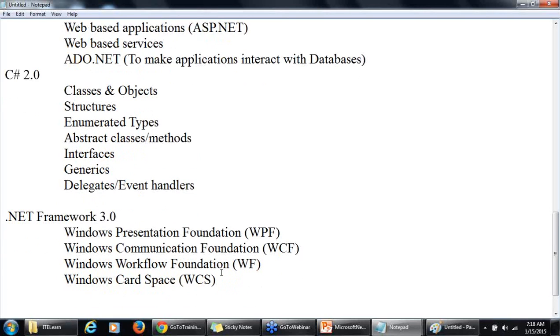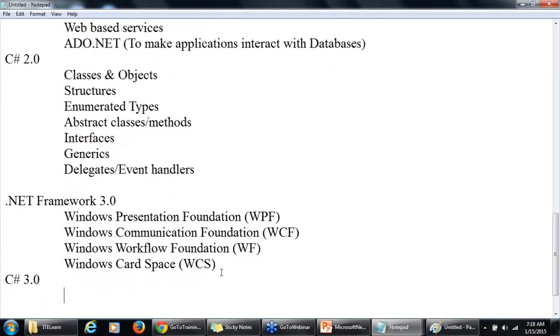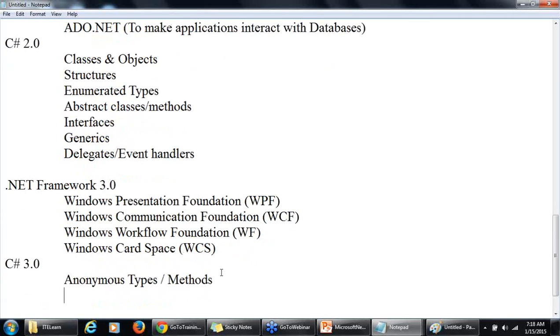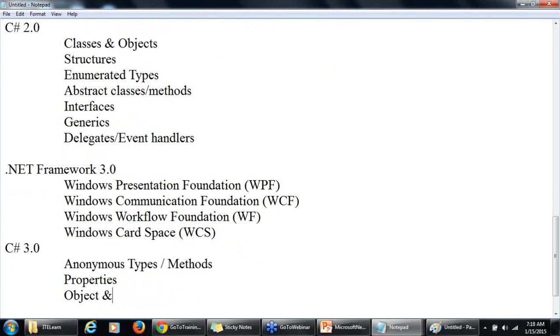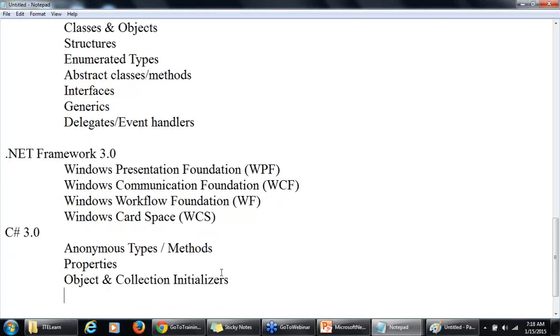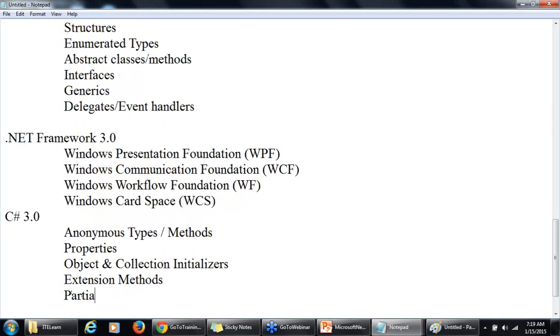Okay, with .NET Framework 3.0 came C# 3.0, wherein we have something known as anonymous types or methods, properties, object and collection initializers, extension methods, partial classes.